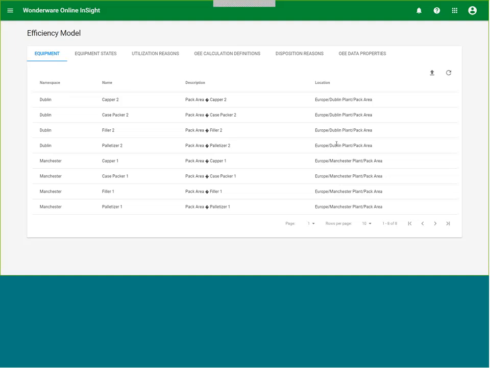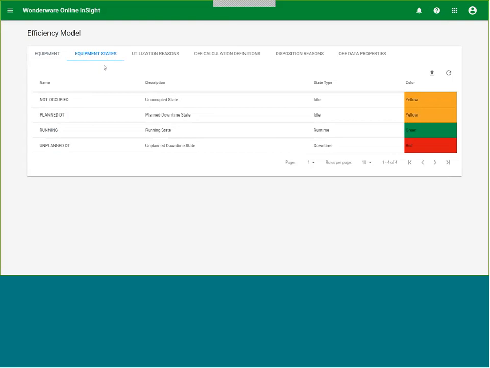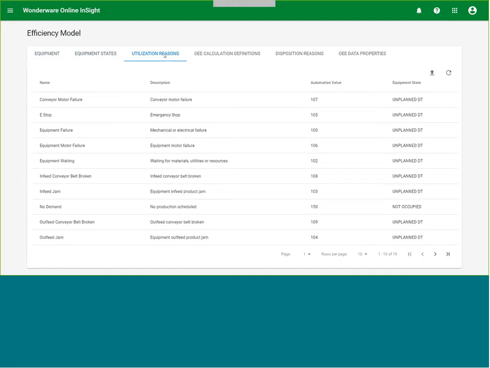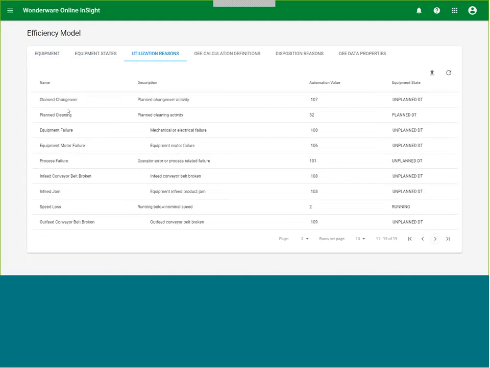I could do that geographically or within my plant, different parts of the plant. And I can also import what are the different equipment states I want to track. So idle, runtime, downtime. I can specify different color codes. I can also import all of the utilization reasons that I want to track against each of those equipment states. So for unplanned downtime, I might want to record a motor failure or an e-stop. For planned downtime, that could be a planned changeover or cleaning. Similarly, for running, I could be running at normal speed, or I could be running below that normal speed with speed loss.